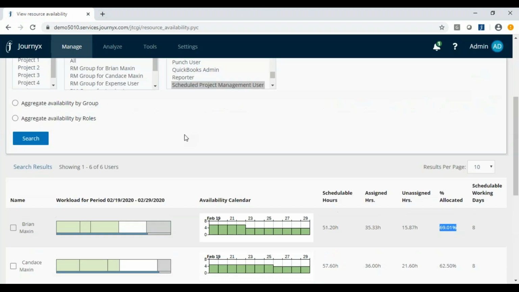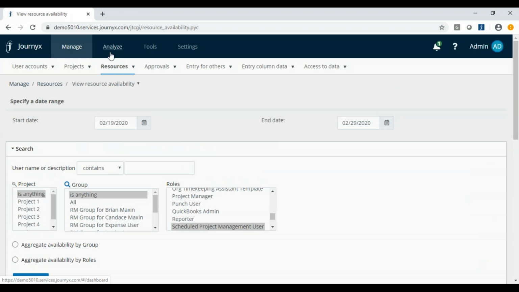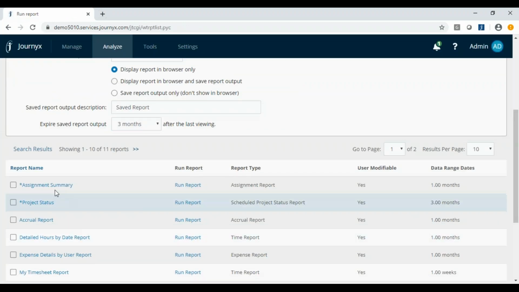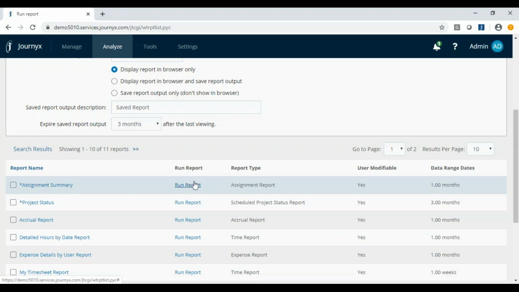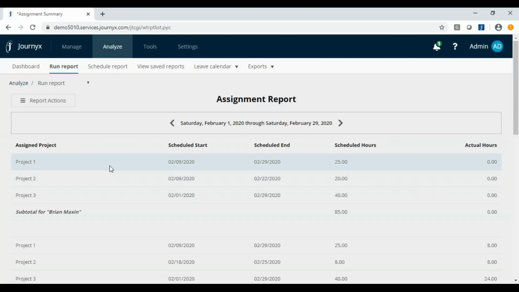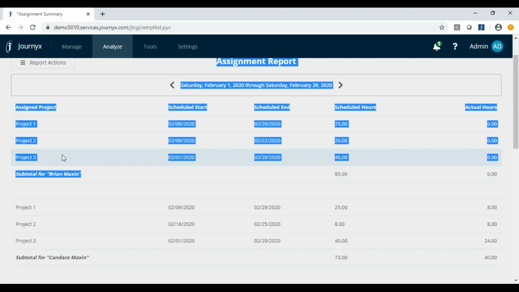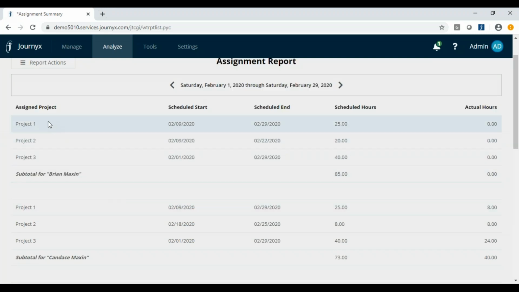In addition to that view, there are some additional reports that are available within PX. One of those reports is a simple assignment summary report. So if I go ahead and run that, what this report is doing for me is it's subtotaling by resource, and then within each resource, the different projects that have been assigned to me. This is configurable, but I'm choosing to show my scheduled start and end date, my scheduled hours, and then the actual hours I've recorded against that.